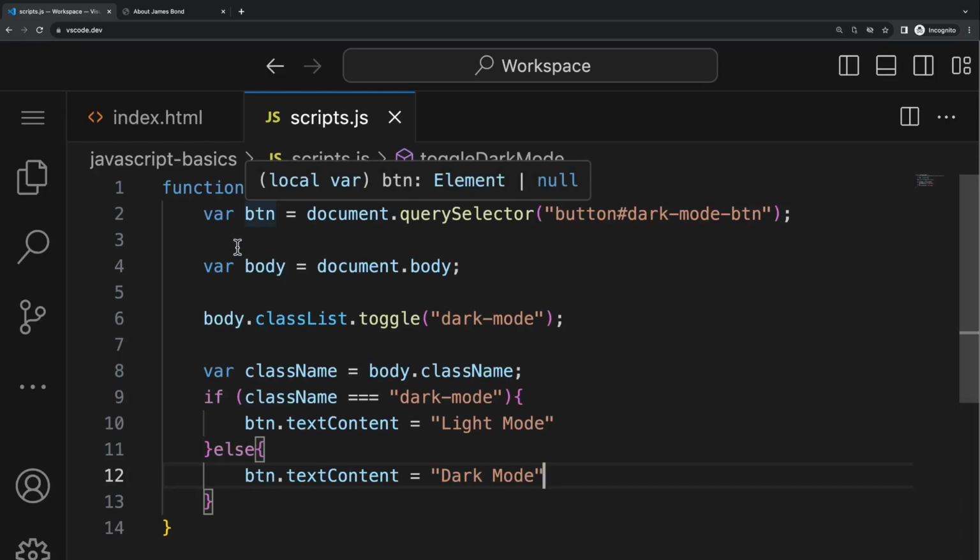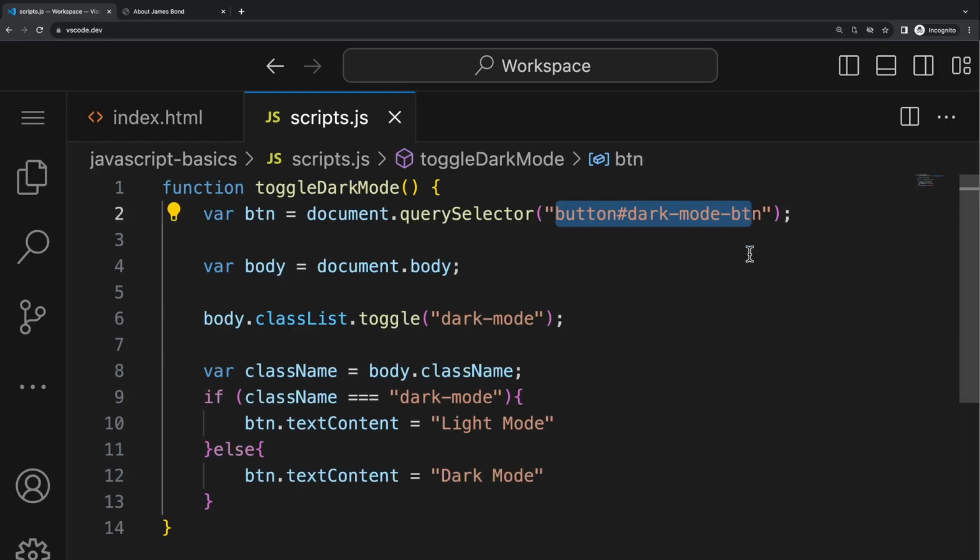First, we created a variable button and assigned its value to the dark mode button using the query selector button hash dark mode button. This also tells us that query selector can accept multiple selectors for more specificity. So remember, we said query selector returns the first matching element. So if we have more than one button and we just pass button, we'll get the first button only. But when we also add the dark mode button ID, that ensures we only get that button.